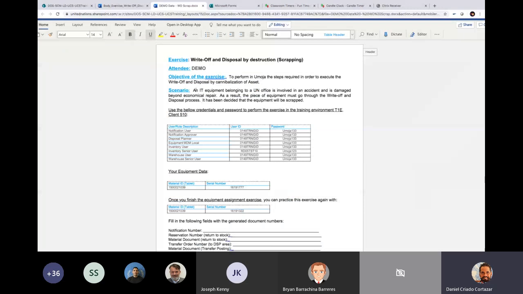Just for your information, the scenario involved here is basically that a staff member who is involved in an accident has a tablet, and that tablet is ruined after the accident, and it's so damaged that it goes beyond economical repair. So that piece of equipment will have to go through a write-off and disposal process, and it has been decided that the equipment will be scrapped.